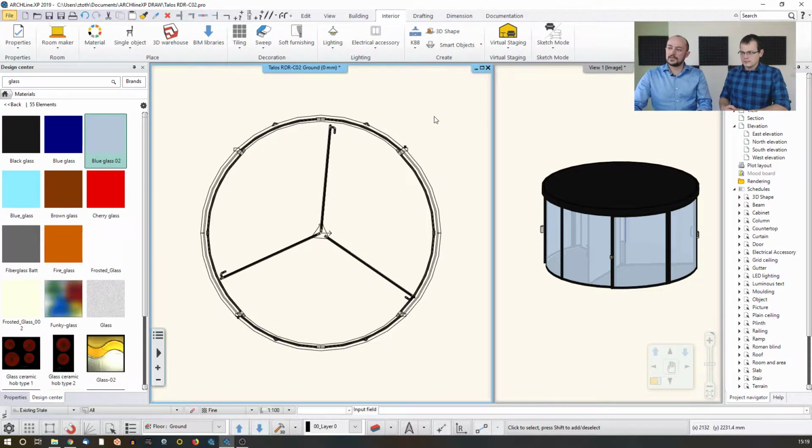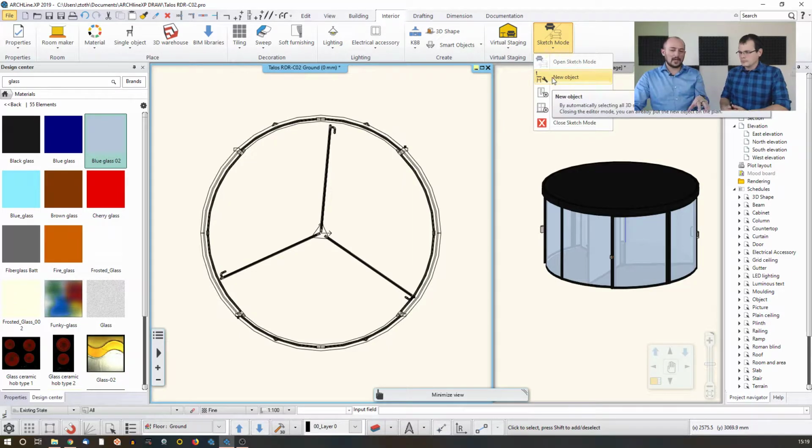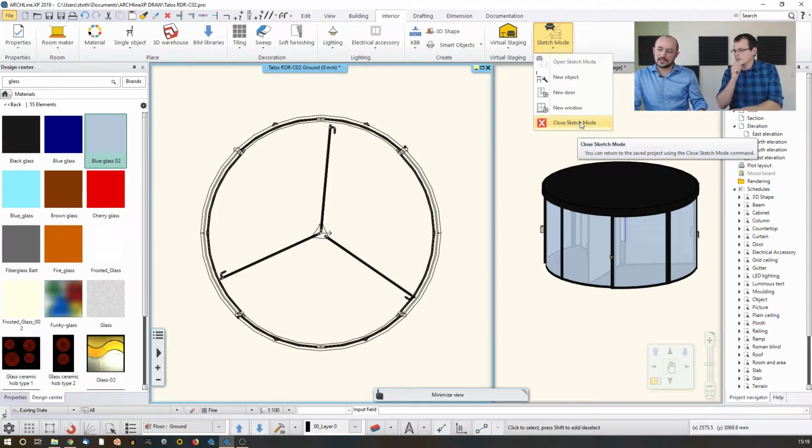And now I have this option available where I can say that in the sketch mode, whatever I have downloaded, I can either turn it into an object, into a door, or a window, or I can of course later close the sketch mode. So now this here is a door. So I go to the new door option.